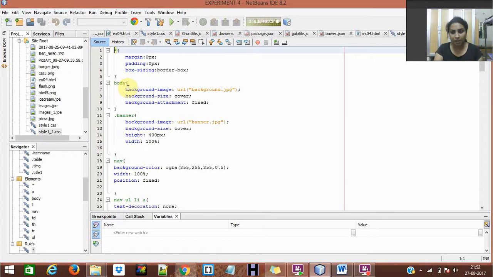Inside my body, I have a background image. The background image should be filled for the entire page, so I've given background size as cover, and the background image should not move when I drag the page, so I've given background attachment as fixed.